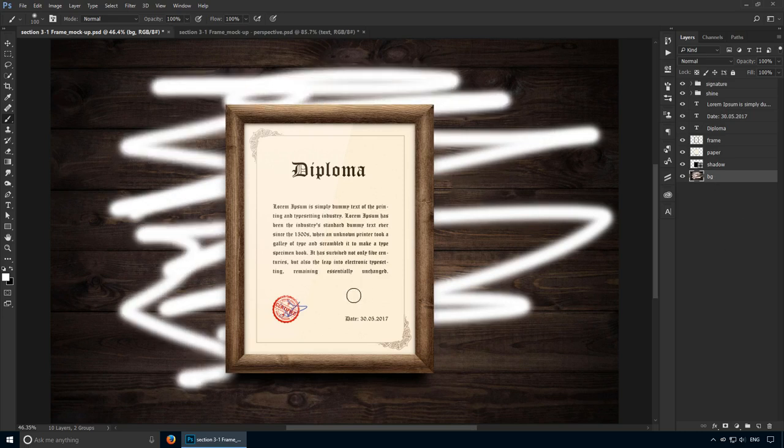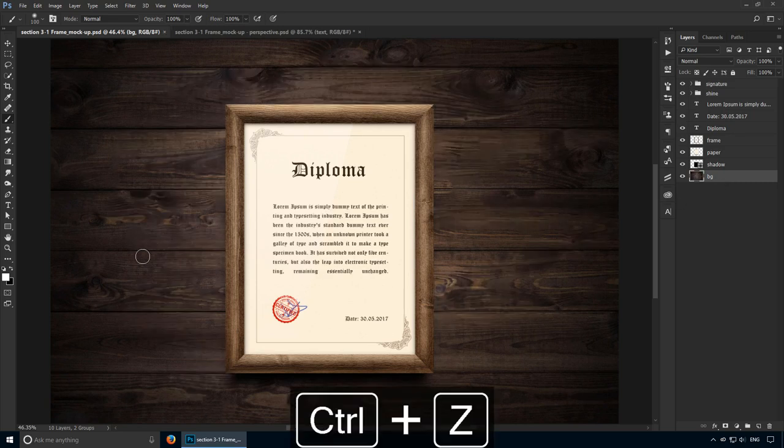As you can see, nothing happens with my frame or anything else, and that's because even though this looks like a solid image, it's actually composed out of several layers. Because I have my background layer selected, my changes are going to affect it and only it. Press Ctrl Z to undo.